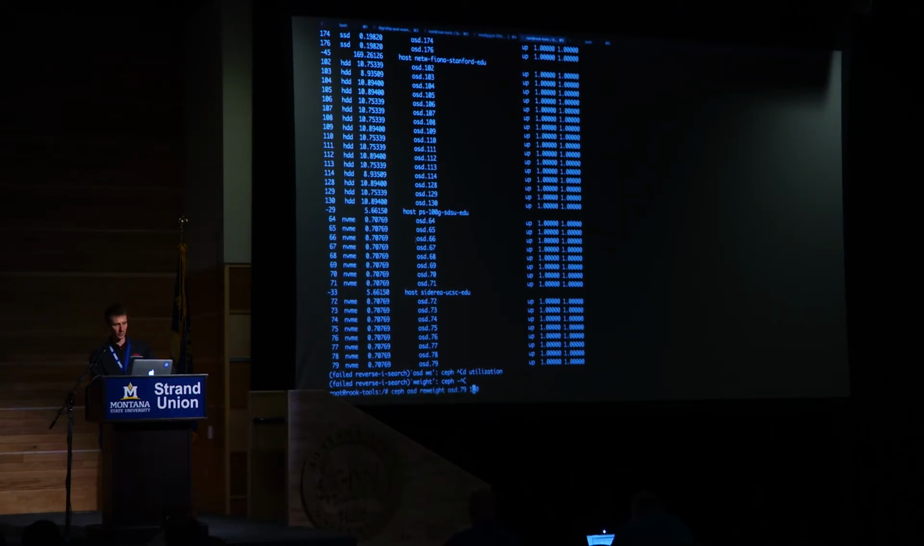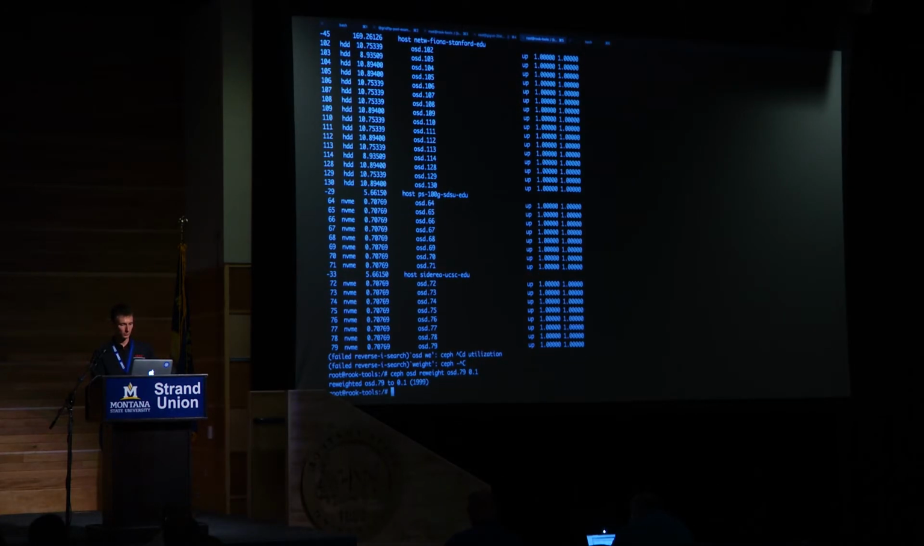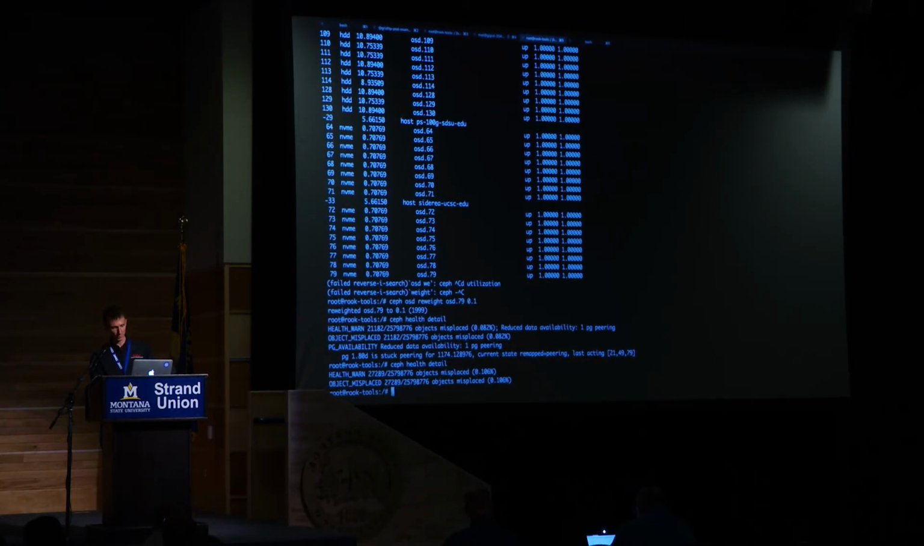For this last OSD, 79, we can set a different weight. We can set it to 0.1, for example. And then if we do ceph health detail, it will tell us what's happening in the cluster, and it will say that there are objects misplaced.